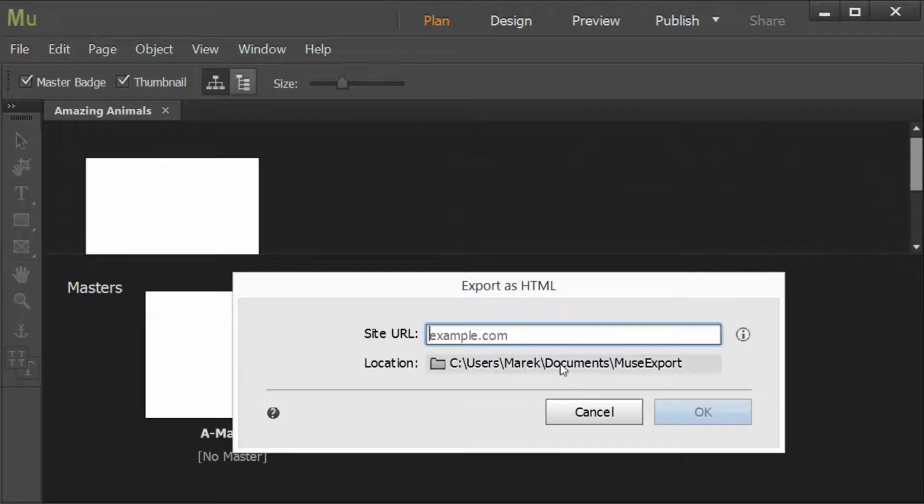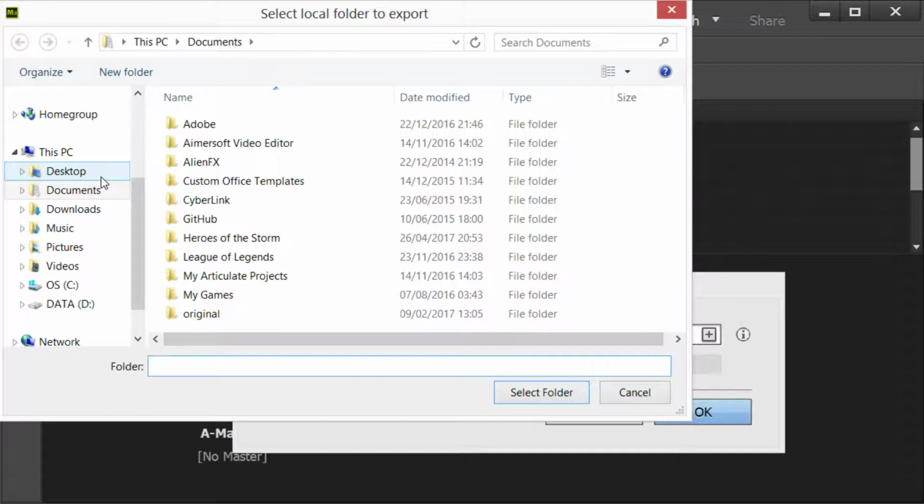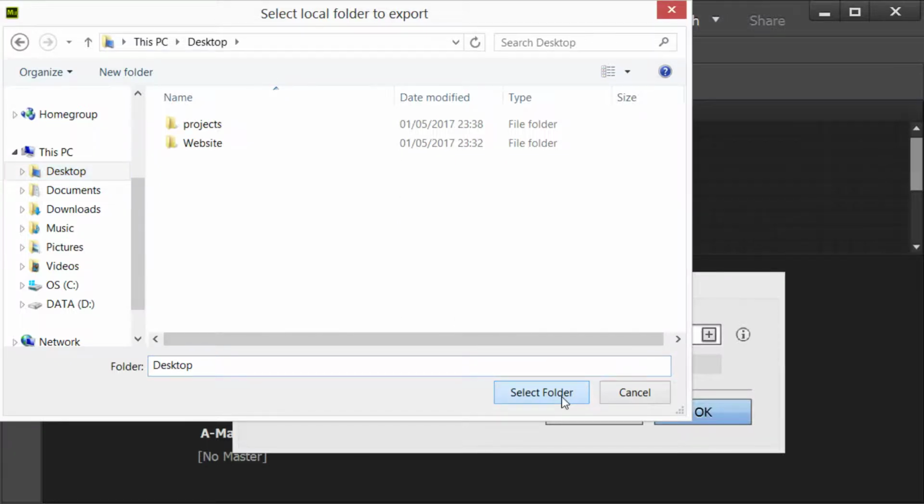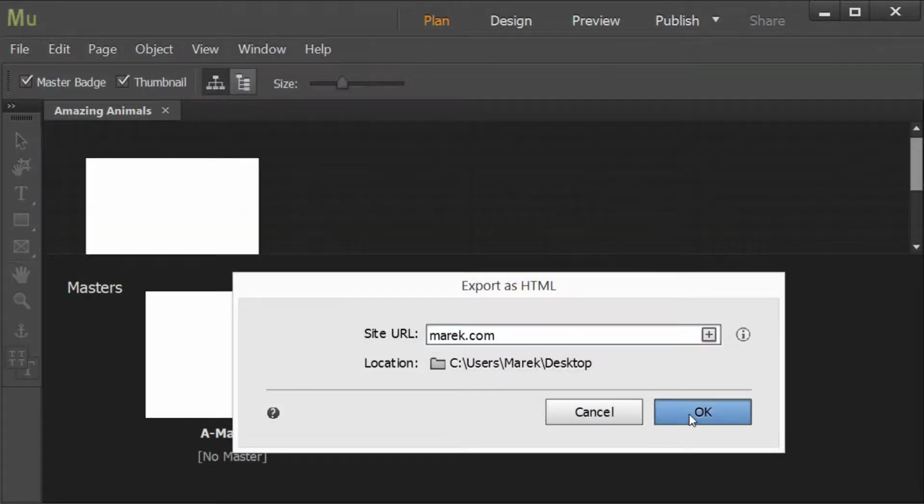You can update this to whatever you want, but you would basically say, okay, I'm going to have a marek.com website, and I'm going to put it into my Documents Muse exports, or in this case we can actually go and put it on the desktop and see what happens. Boom.